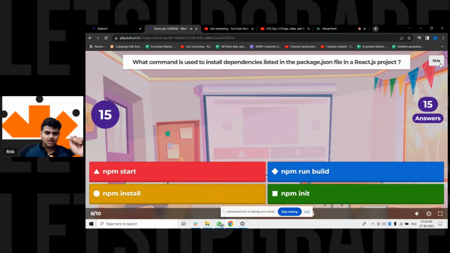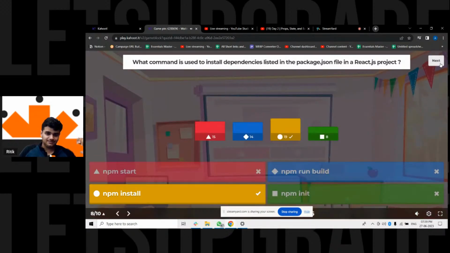So the next question is, what command do we use to install the dependencies listed in package.json? Options: npm start, npm run, npm install, or npm init. We have a basic command for installing the Node.js packages as well, right? I told you, what do you mean by Node packages? You have to install those packages. How will you do that? Yes, it is npm install.